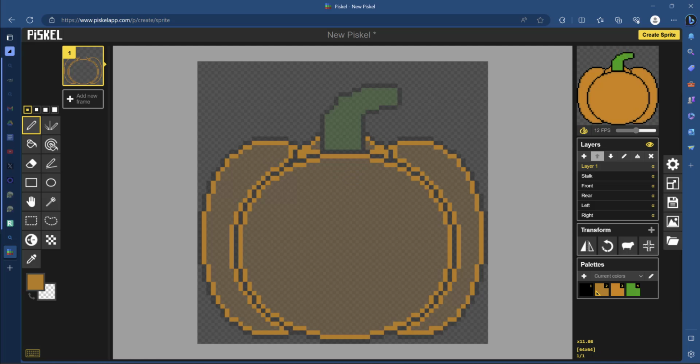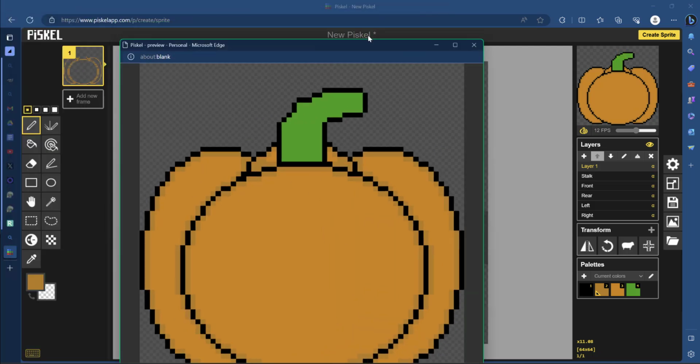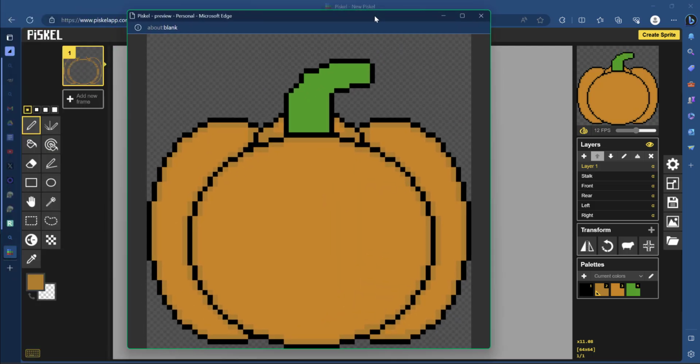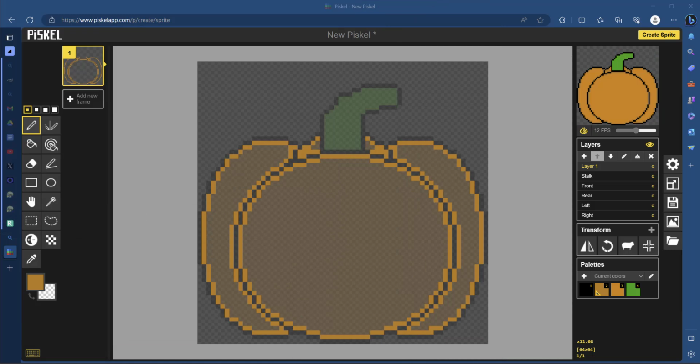All right, that looks pretty good. It's hard to see here, but if you see on the little pop-out window, and that's this one here, this is looking pretty good. So I just keep that in the screen off to the side. So this is pumpkin shadow.